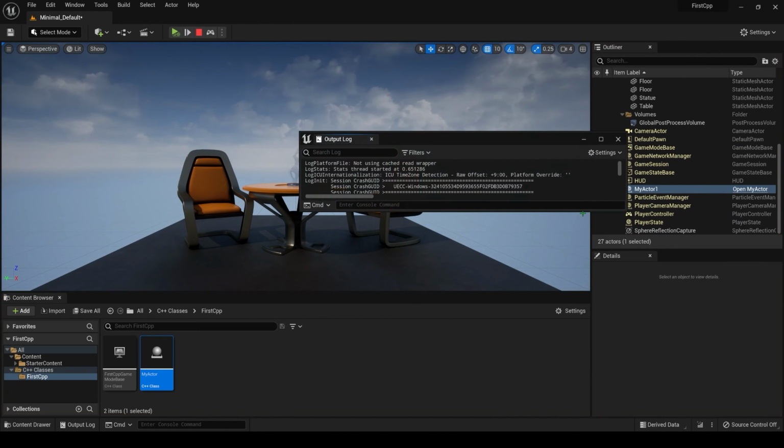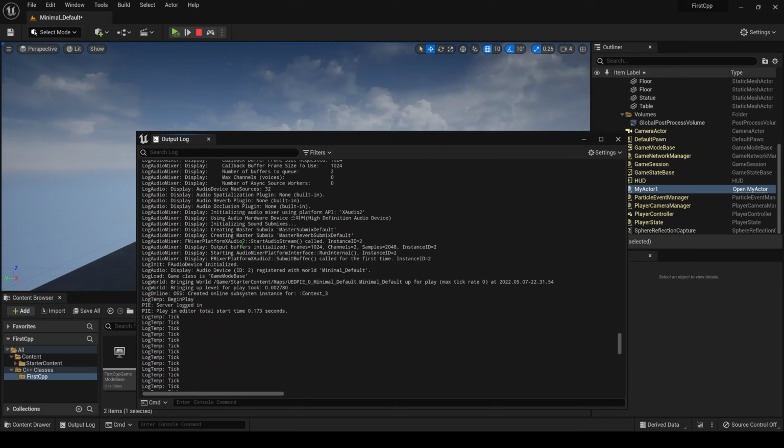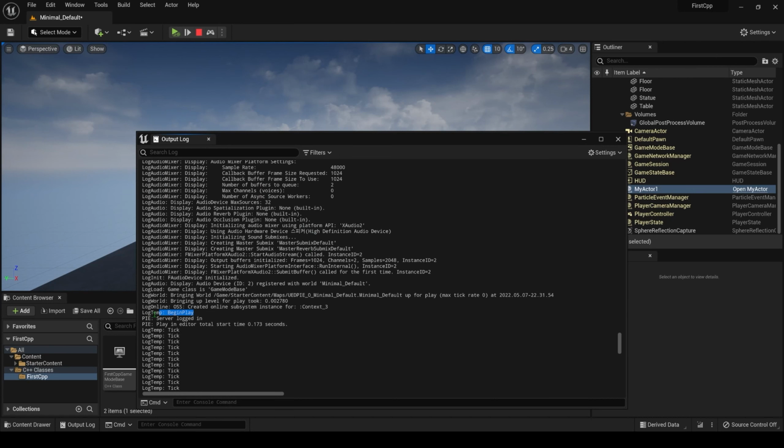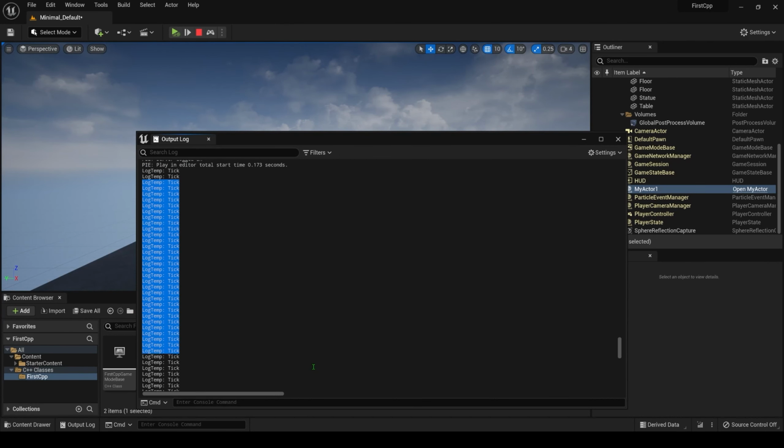If you pause the game and go back to the log, when Play In Editor mode is initialized, MyActor's constructor is executed and the constructor log is output, and when PIE mode starts, you can see the BeginPlay log output. And below that, you can see that the tick log is output every frame.